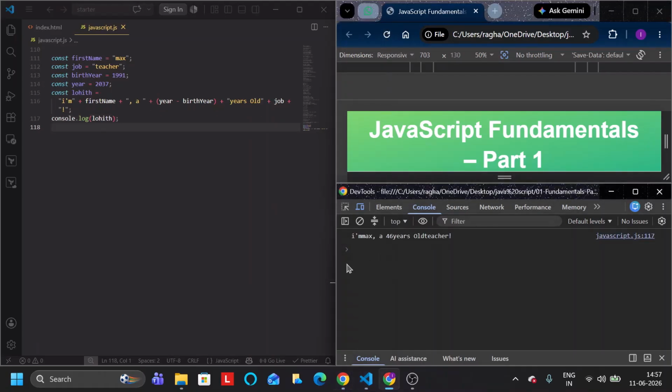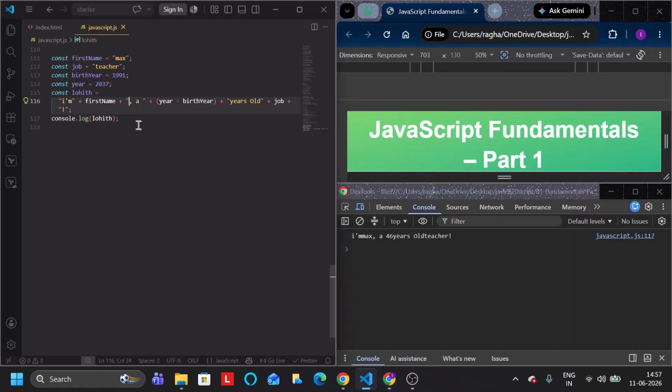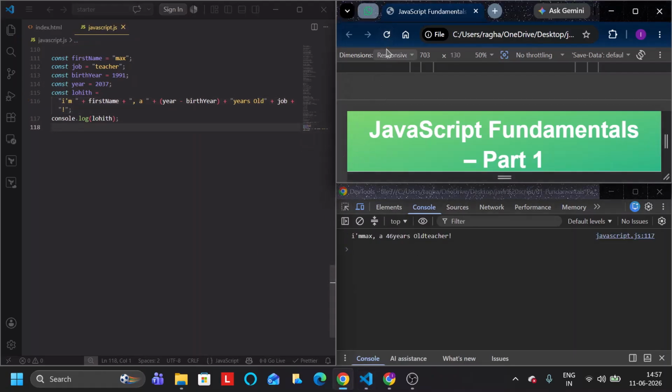See here, we have given I am Max, and 46-year-old teacher, because see here we need to give spacing again. So I'm just going and giving the spacing here. So writing this kind of string can be complex, and we have to add spacing, like here add the space, here add the space, so that we get the spacing in I am and after a here, right?